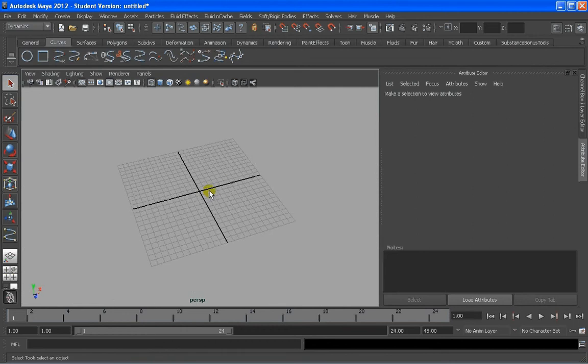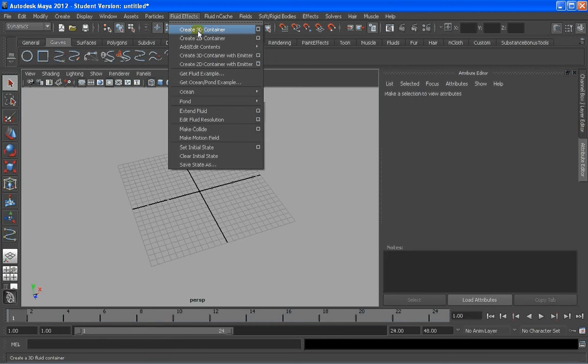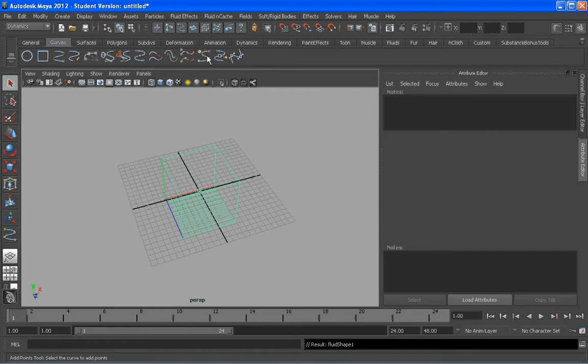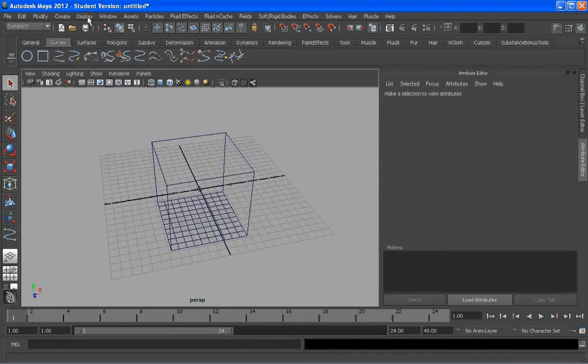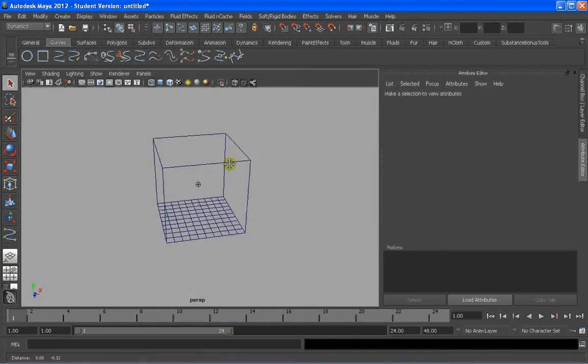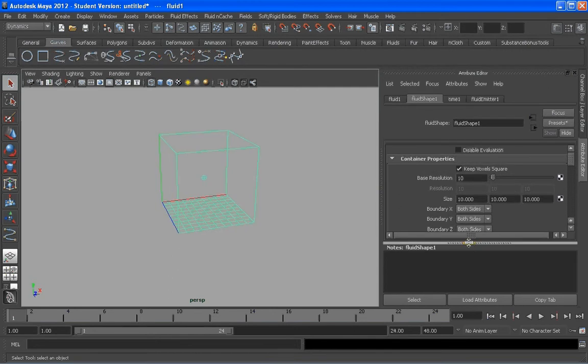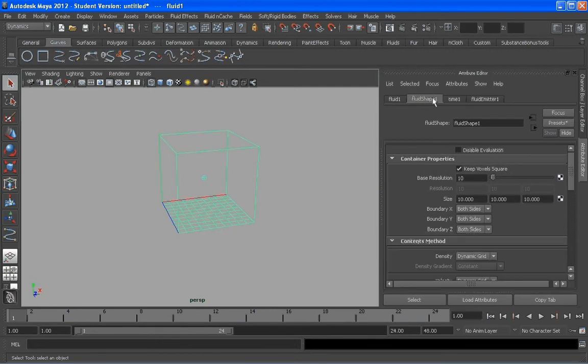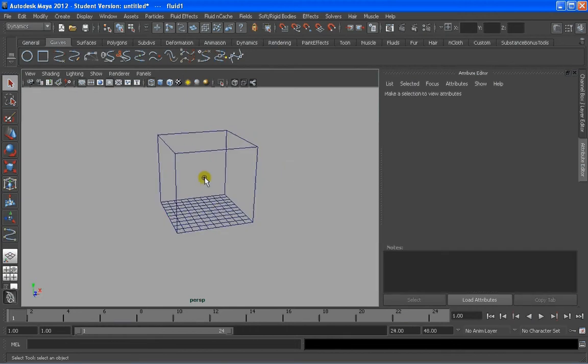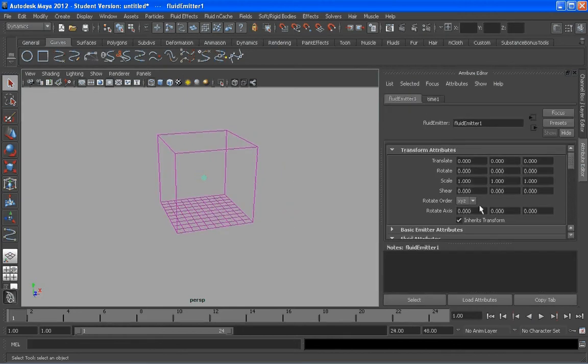Creating the container for the fluid with an emitter itself. So if you go to dynamics again and fluid effects, there are several options here. You can create a container, or you can create a container with emitter here. So I'm going to press this and let me turn off the grid to see it better. And this is it. This is the container that we can select. It has all the properties here on the left of the shape. They call it the container. And on the other hand, I can select independently the emitter, which will be a fluid emitter.